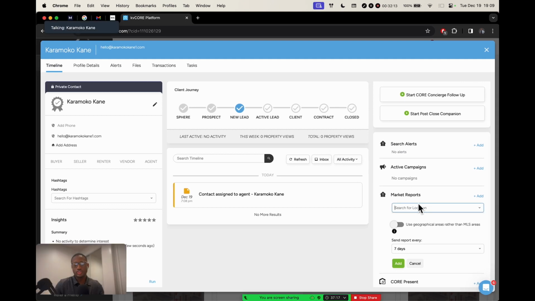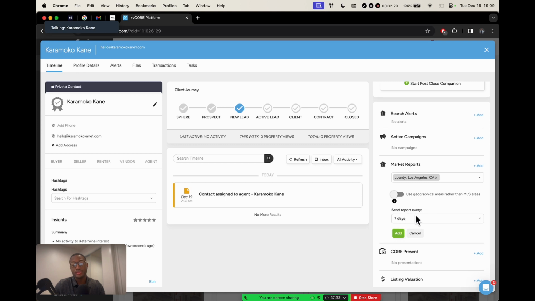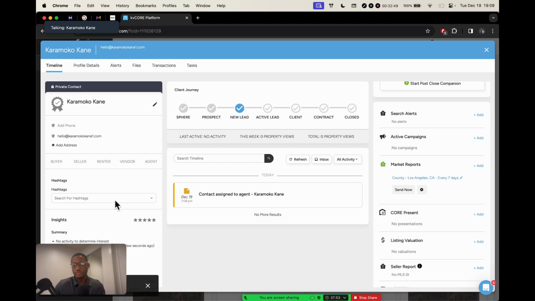If not, just put Los Angeles in here. Everyone wants to know what's going on in LA. So you could just type a generic area, maybe LA County. I will click on County, Los Angeles under the area, and then send report every. So this is the frequency. You could do every 7, 14, 21, or 28 days. You could do 7 days if they're okay with that frequency. Just go based off of the relationship you have. If you talk to these people frequently, you might be able to send them something every 7 days, and then just click add. And that's it.